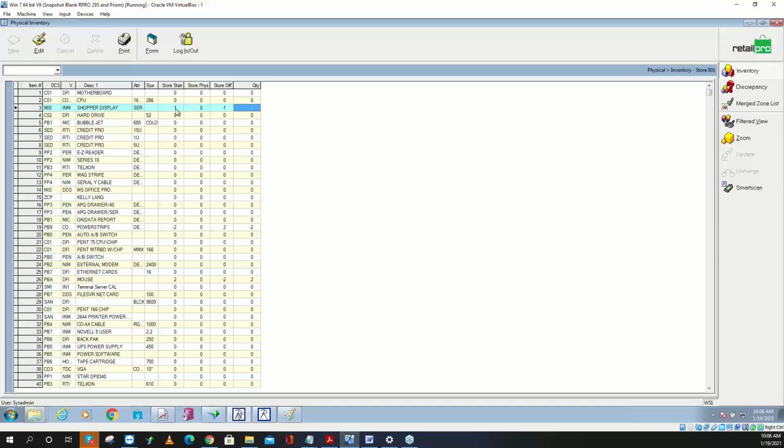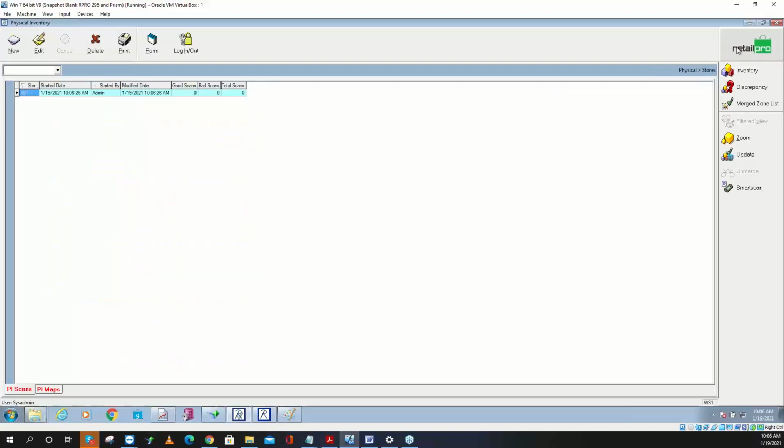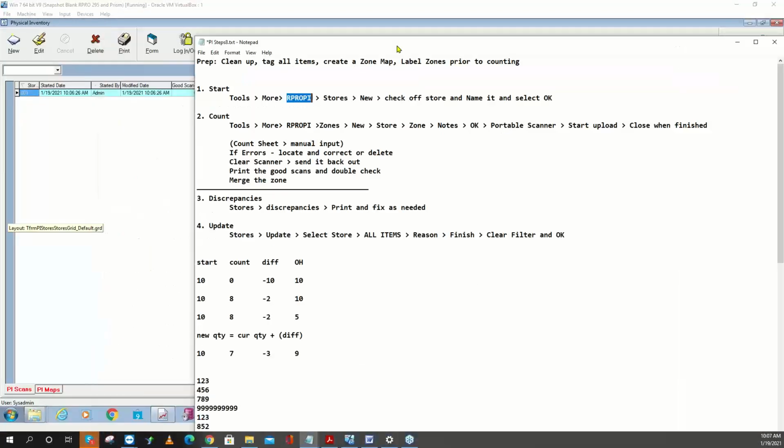The on-hand quantity gets copied to the start quantity. We have not counted anything because we just started it 10 seconds ago. So we're short everything, right? That's how it works. Well, that's step one. That's the first part of this process, right? Let me see if I can grab that back over here.